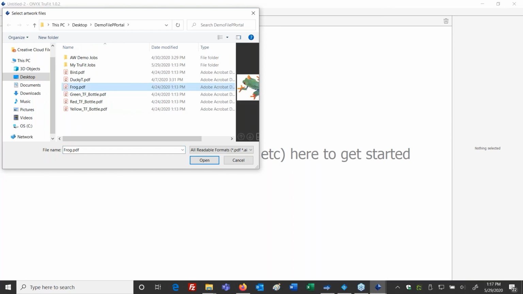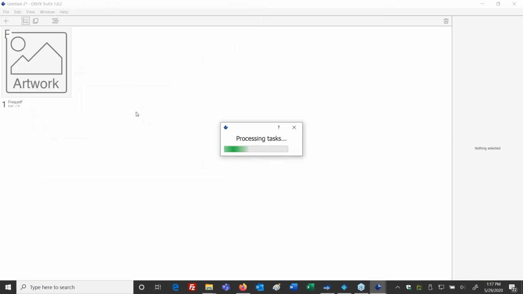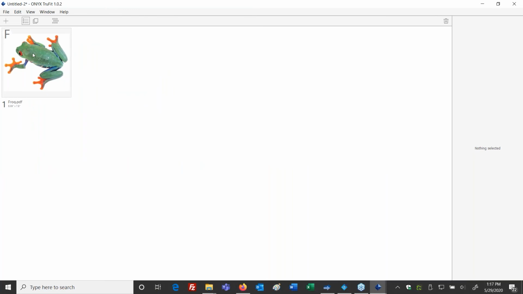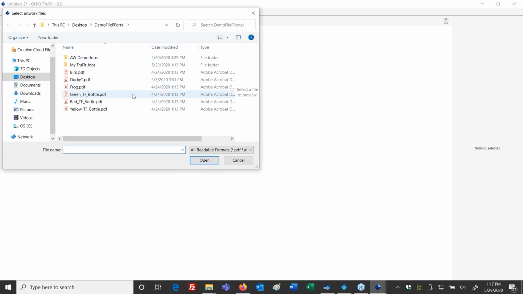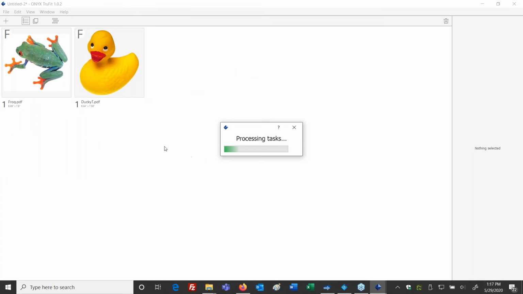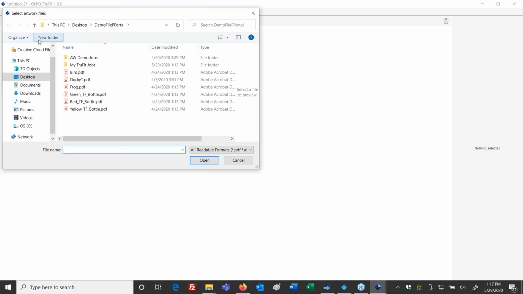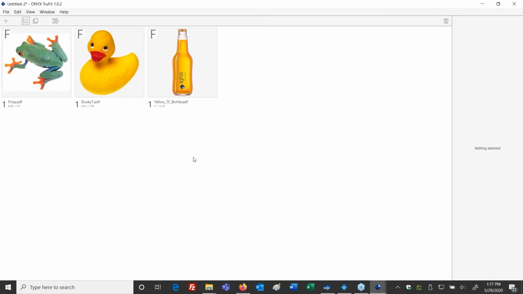So I'm going to bring in the frog. I probably could have left the frog from before, but that's okay. You can see all this procedure again. I'll bring in my ducky, if you guys remember the old Photoshop ducky from the samples folder. And I'm going to bring in a bottle. Okay. Now, 3 different files, 3 different cut paths, 3 different counts and so forth, and cut responsibilities.